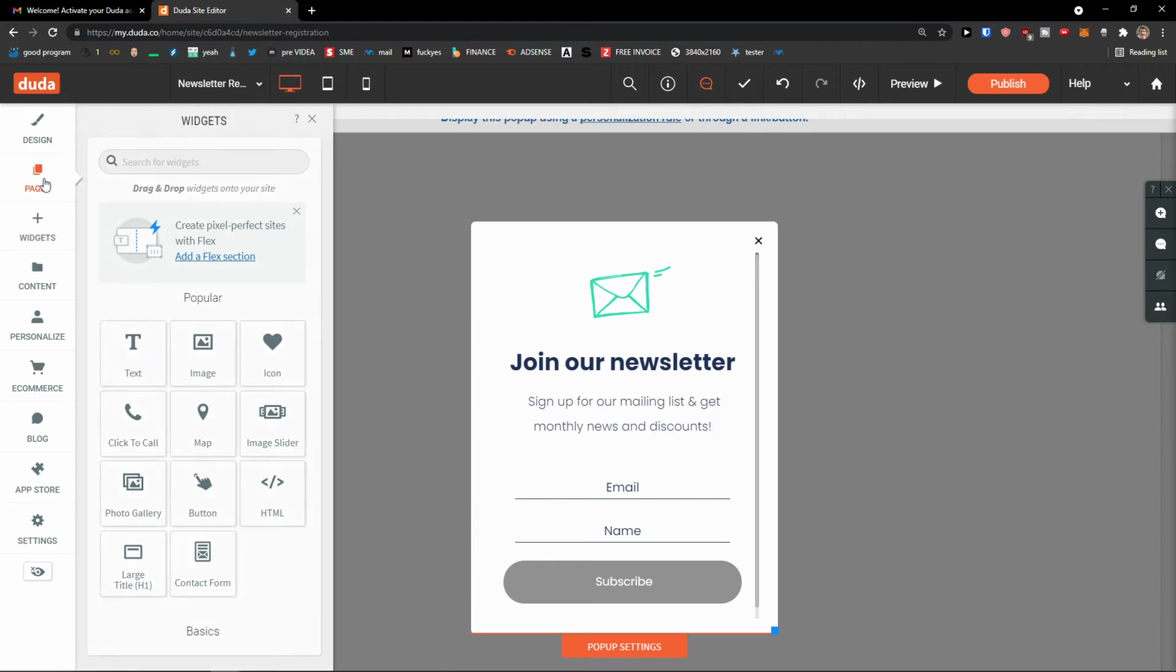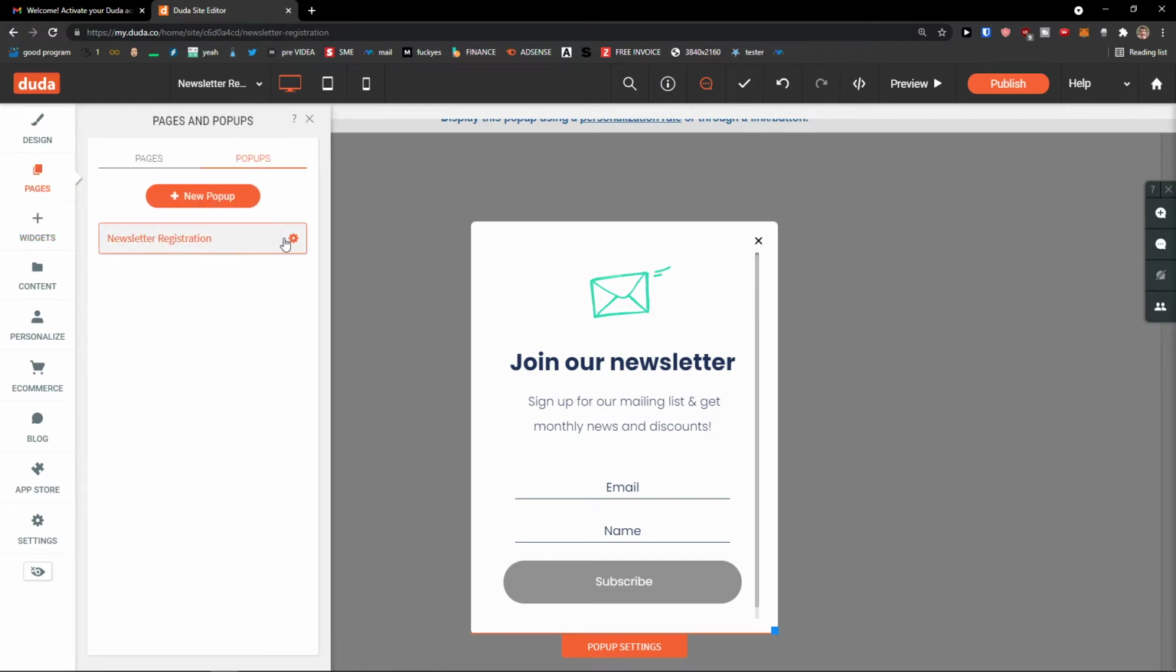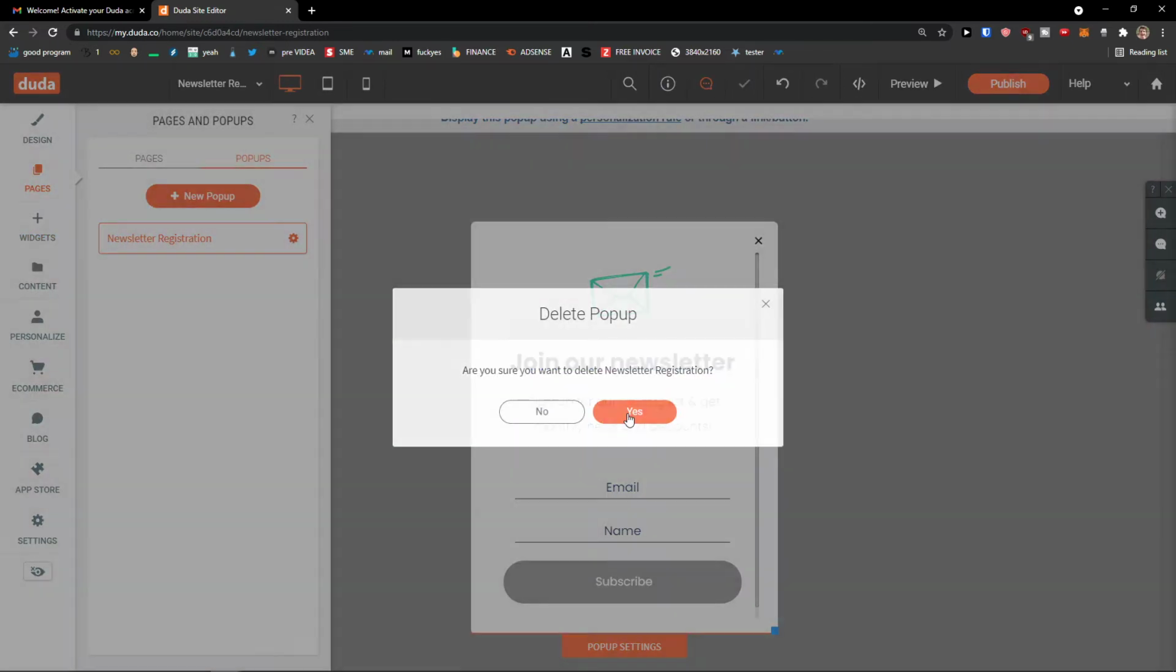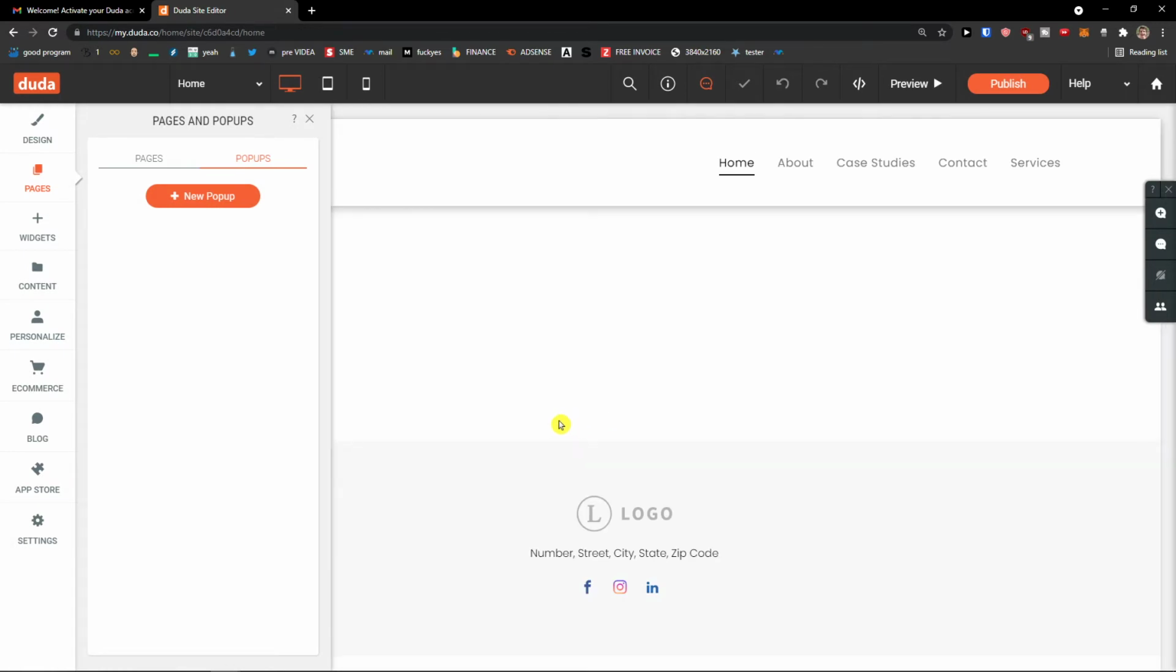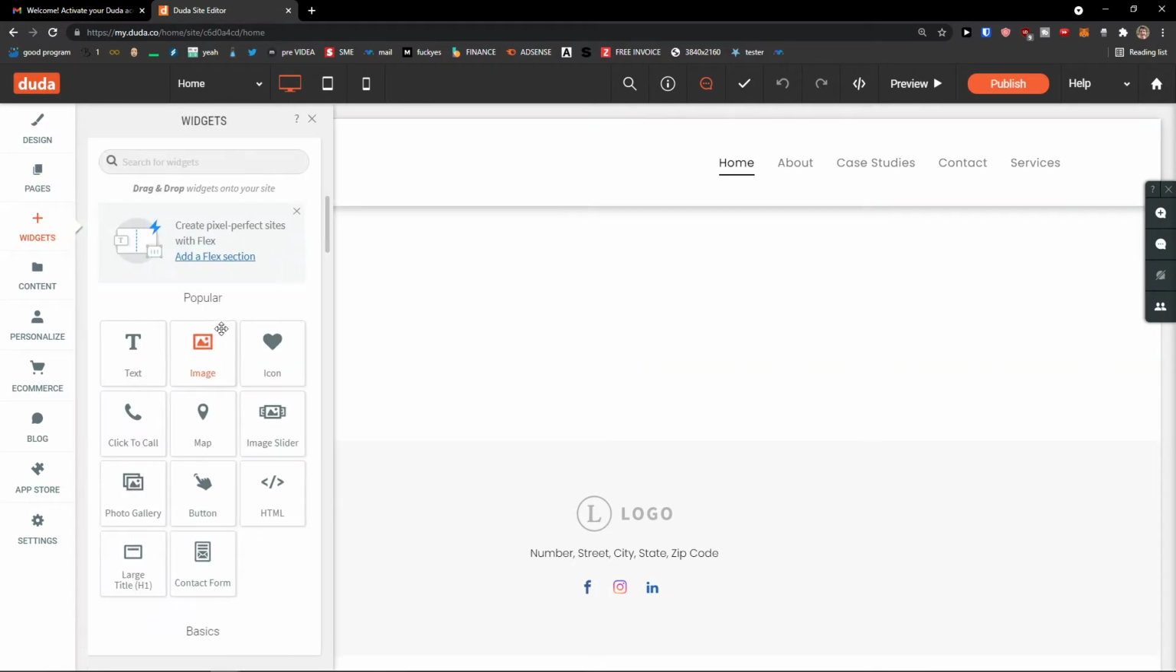Then you can have the next thing where we are going to work on our widgets. But let's say I'm going to delete it. And I delete it. But of course, if you want, you can have the pop-up right here in Duda. Next, let's look at widgets and how we can actually work with widgets.